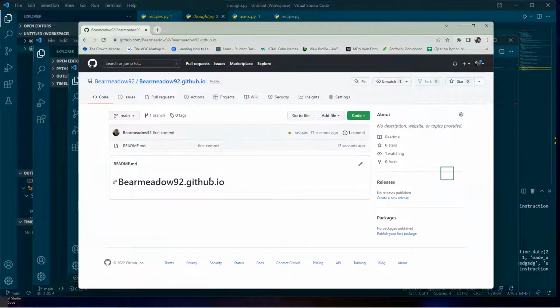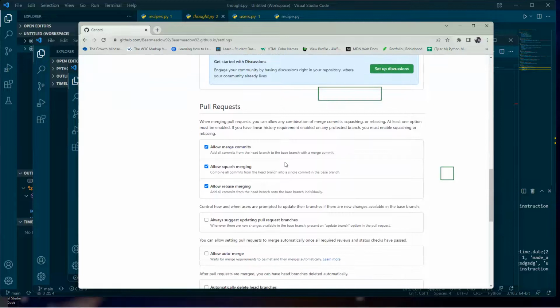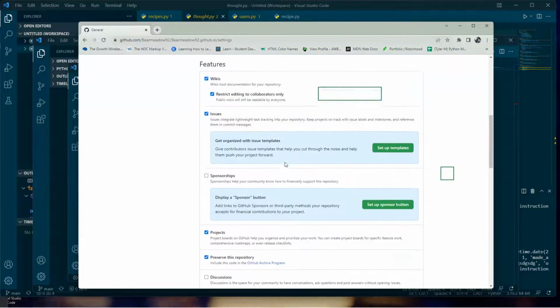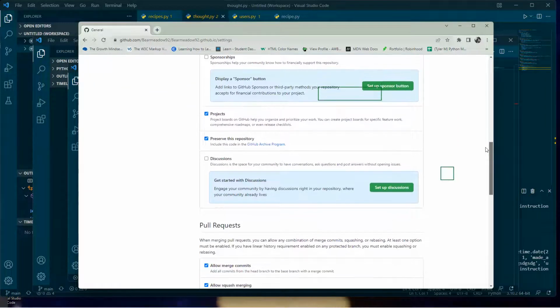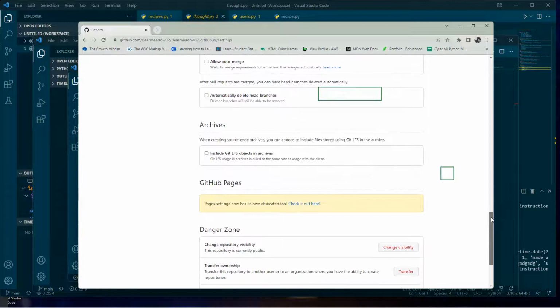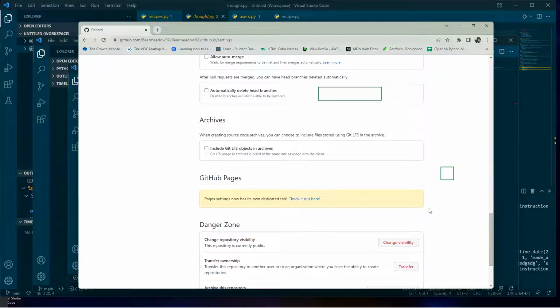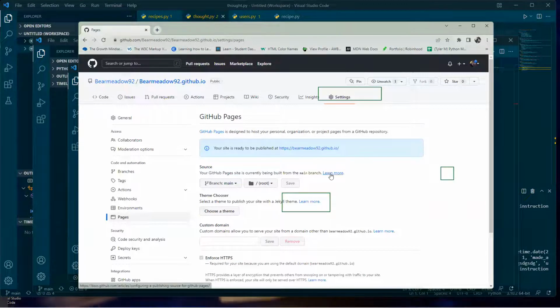Cool. Now go over to settings right here. And scroll down. Go slow because I've changed it on me. Sorry. Okay, keep going down. I think it's down at the bottom. Keep going. Right there, where it says GitHub Pages. Click, check it out here, right there. Okay. So now you want to say branch main root.